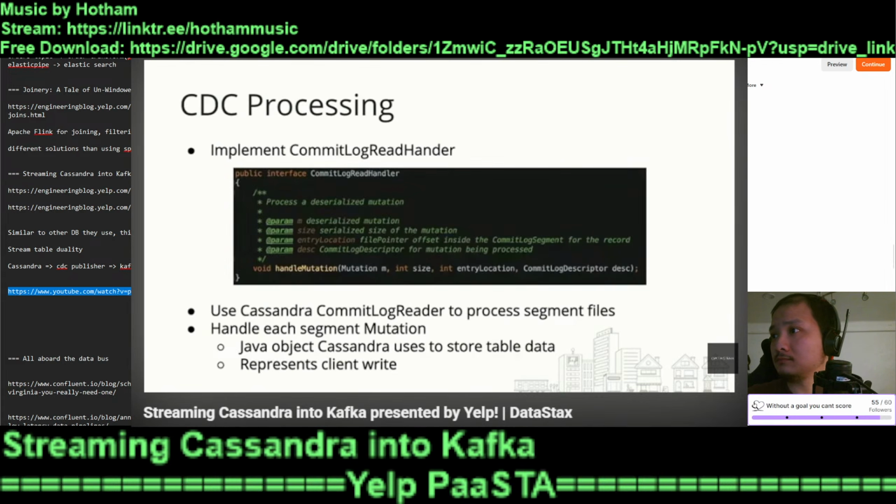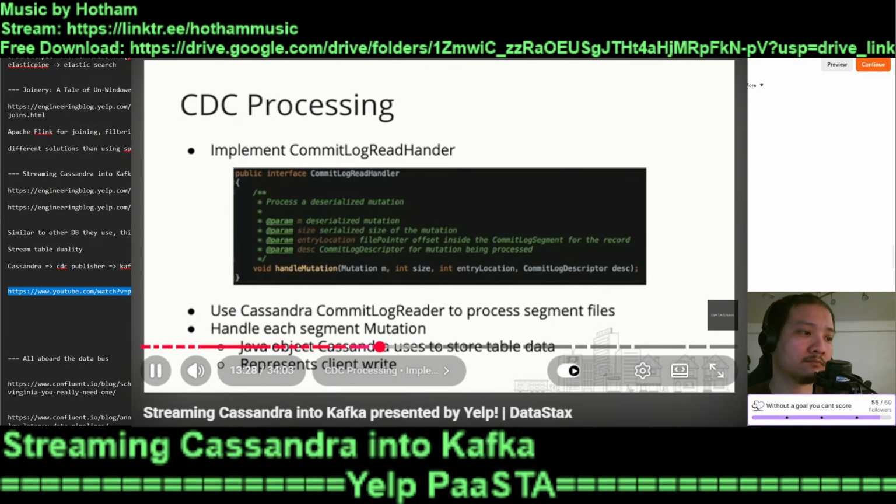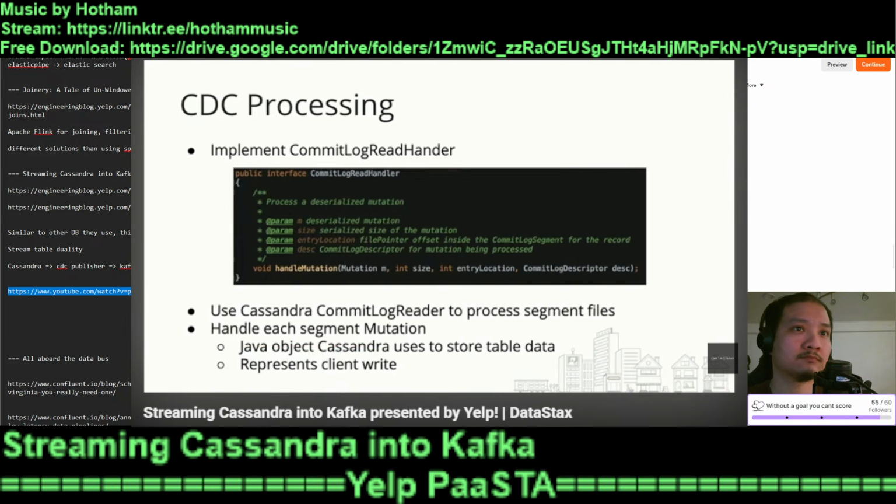So how does CDC processing work? You have to implement a commit log reader handler. This is an interface that's provided in Cassandra that allows you to do custom processing of each mutation within the commit log segment. Using this, you use the provided commit log reader, and it just processes through whatever segment you give it. A mutation is the Java object in Cassandra that essentially represents the table data. In this case, this would be the write that the client made to the cluster.